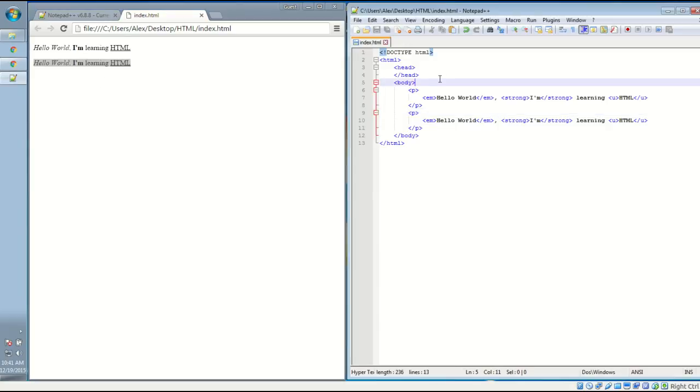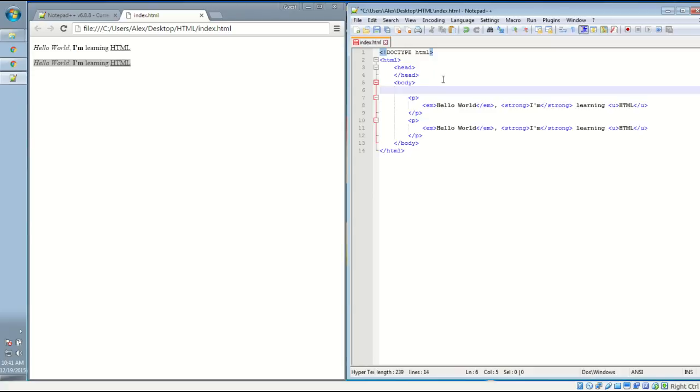One tag that's often paired with paragraphs is the header tag, which is just h followed by a number 1 through 6, h1 being the biggest and h6 being the smallest. And once again, remember, always close your tags.